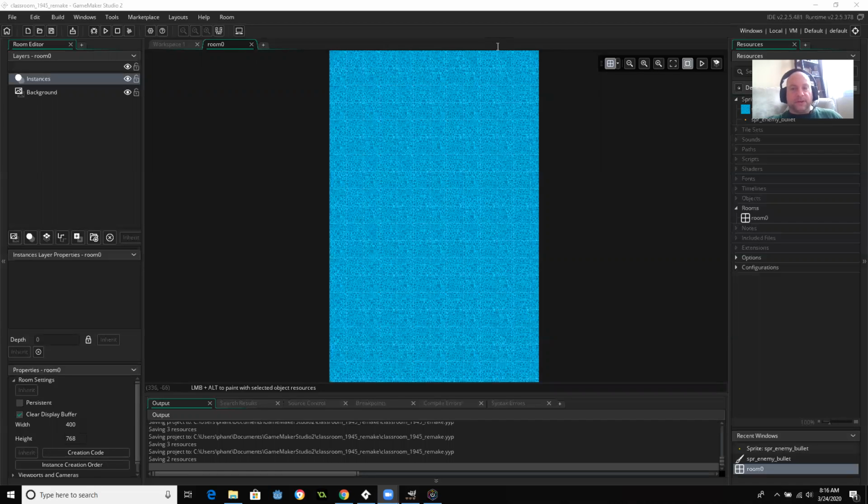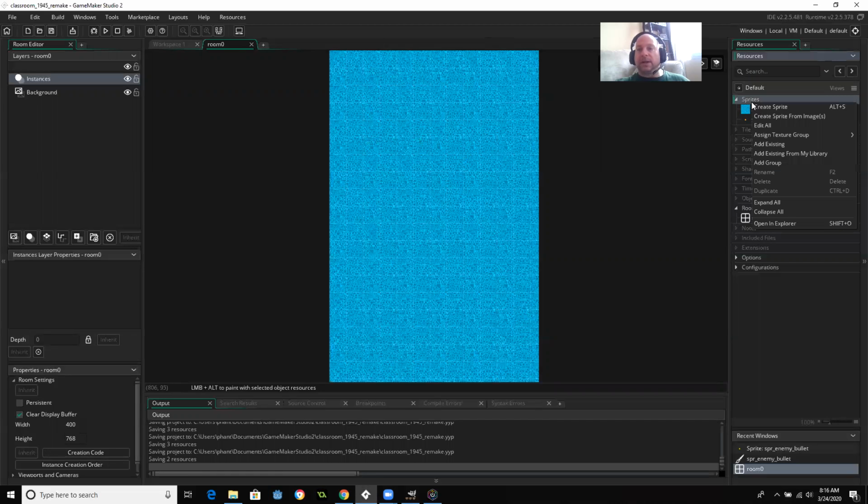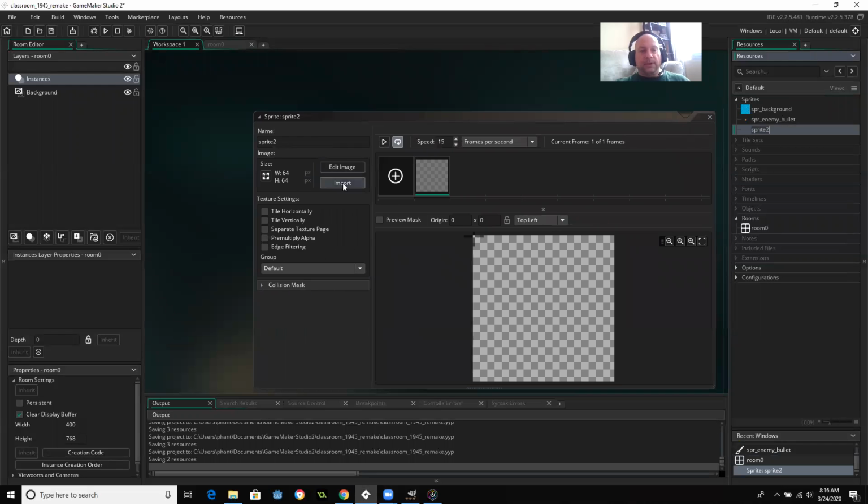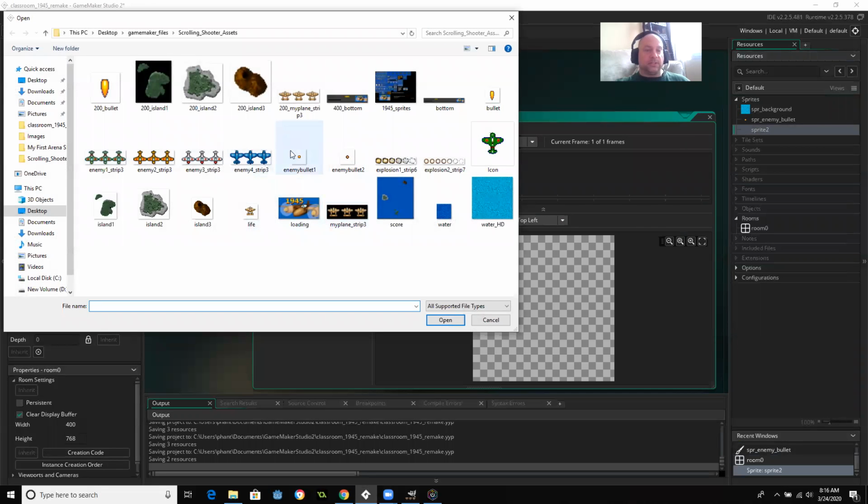The other day I posted some videos about X and Y coordinates. Those are going to come in really handy here. So the first thing I'm going to do is move myself out of the way. I'm going to create a sprite and I'm going to import, and the one I'm going to import is my plane strip 3.